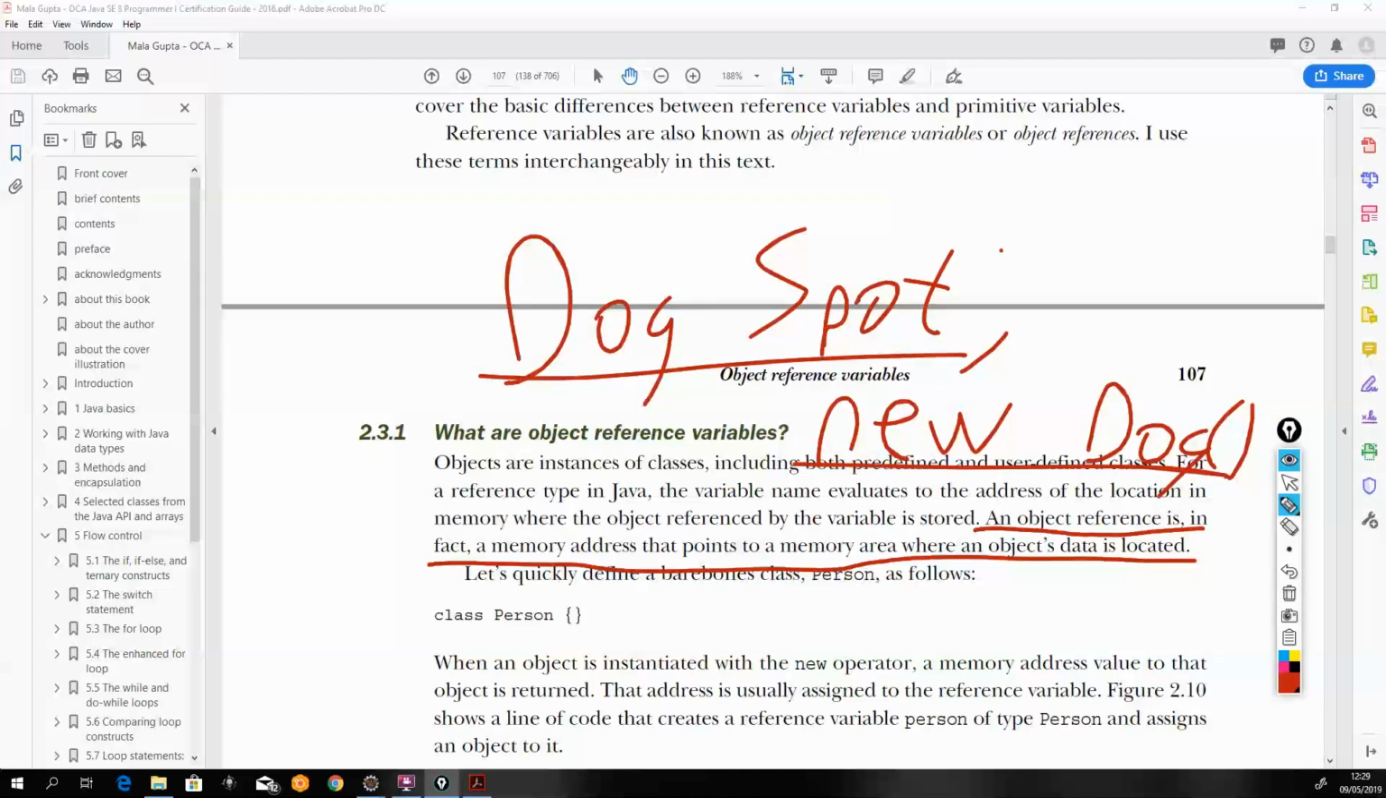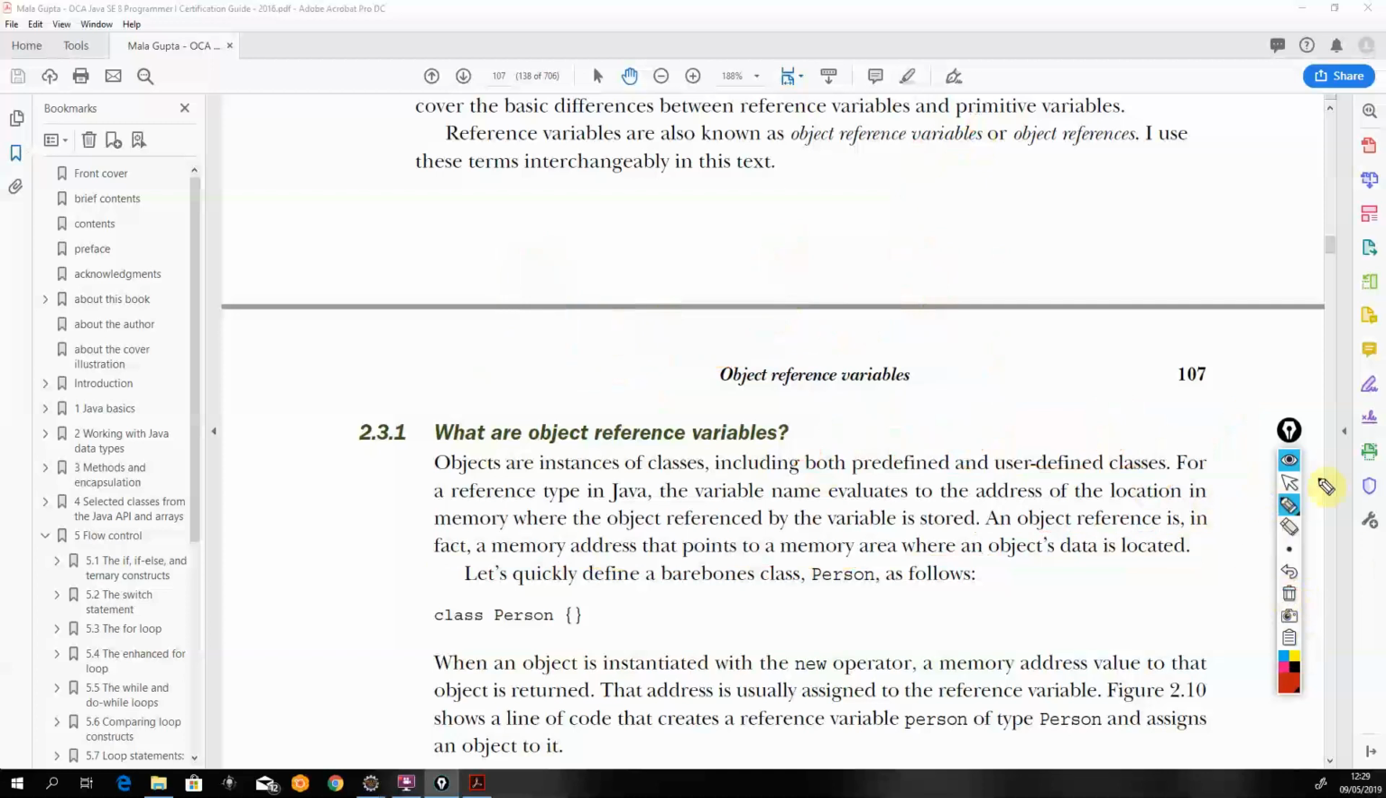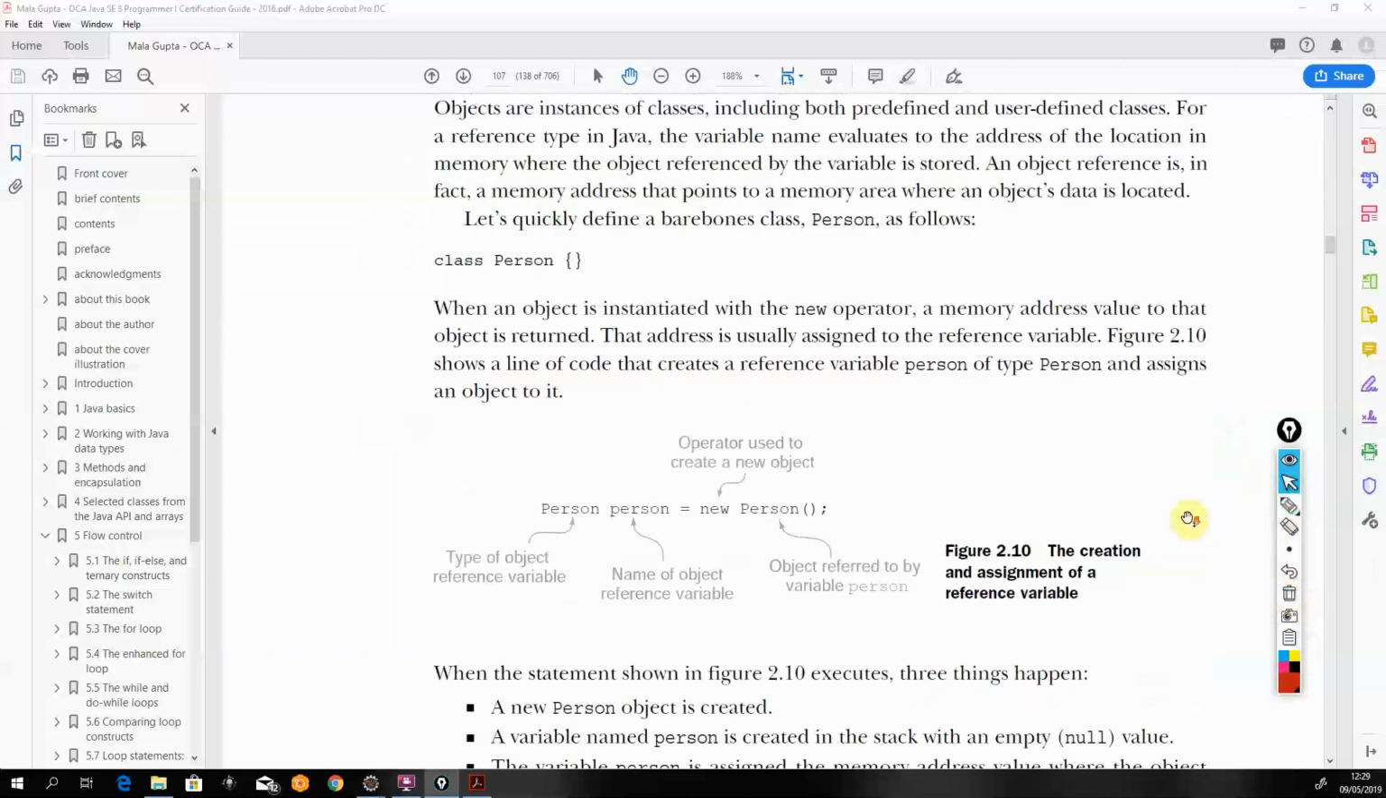Dog Spot, he lives in Merview. Dog Spot, he lives in Roscoe. Okay? That's what that means. And that's the actual object. Then she goes on about here.